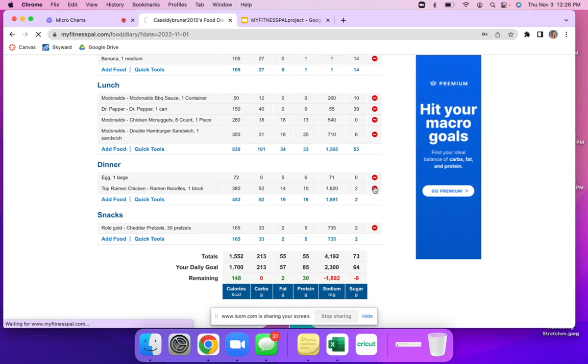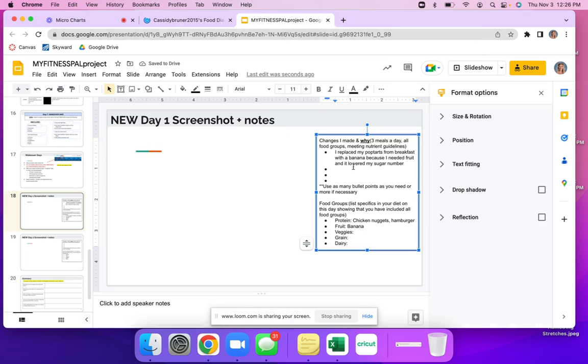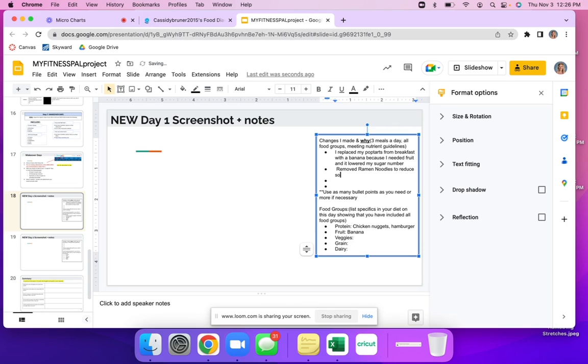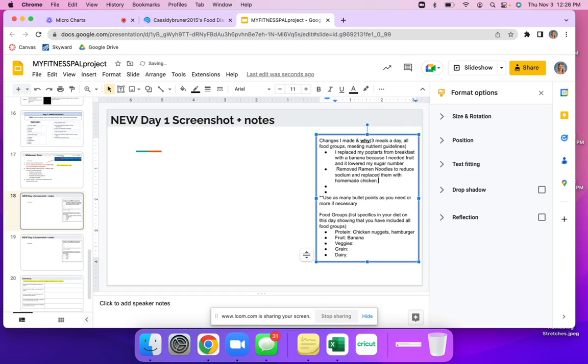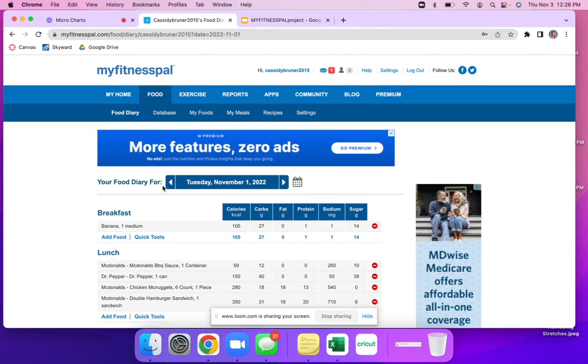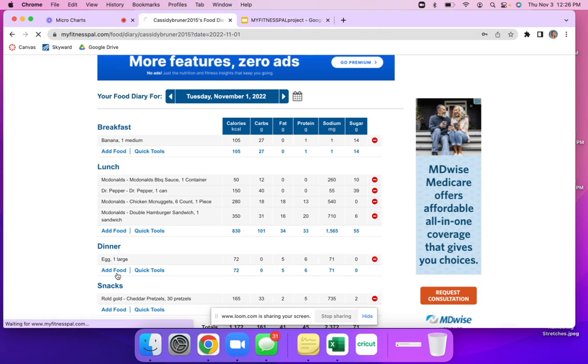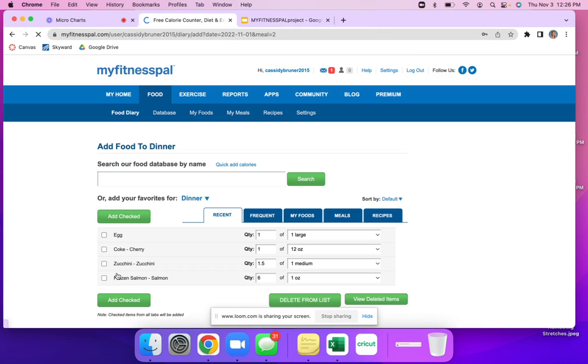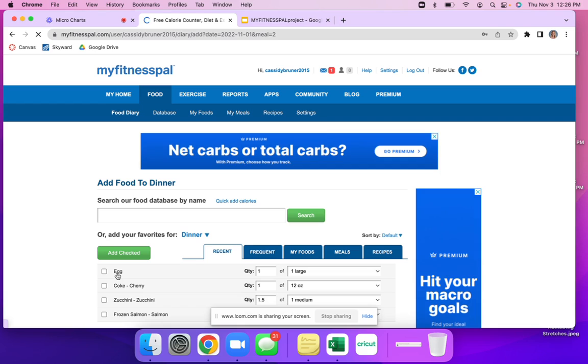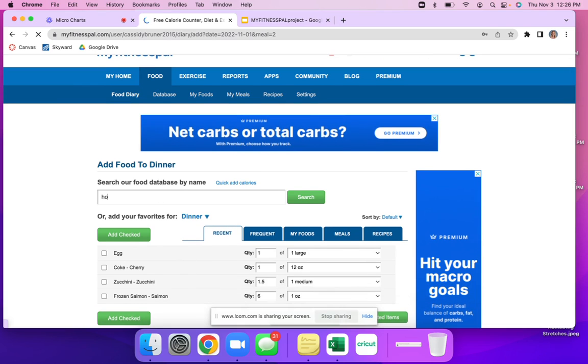So I'm going to go ahead and just erase my ramen noodles. Removed ramen noodles to reduce sodium, and replaced them with homemade chicken noodles. Okay, so I removed it and I'm going to add it. Do you know what's in chicken and noodles? Vegetables. There's celery and carrots in homemade chicken noodles. So then I would write homemade chicken noodles.